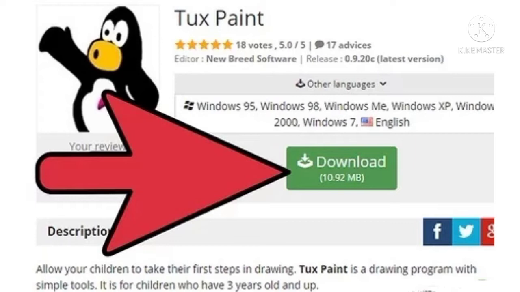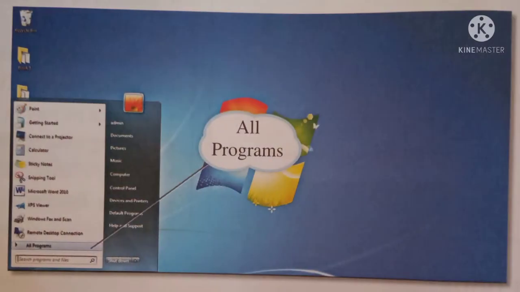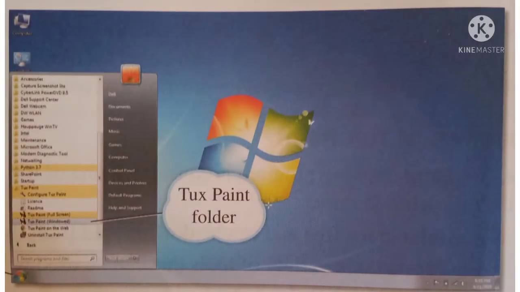Number 1. Click on the Start button. Number 2. Select All Programs. Then click on TuxPaint. Select TuxPaint full screen to open it in full screen, or TuxPaint windowed to open it in a new window, or double-click the left mouse button on the TuxPaint desktop icon.